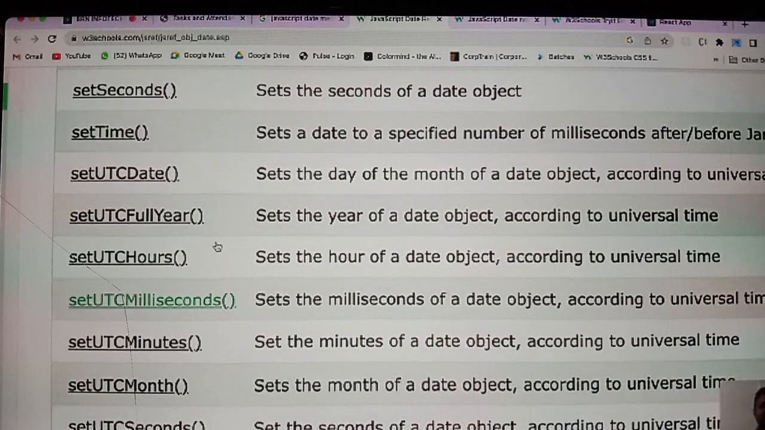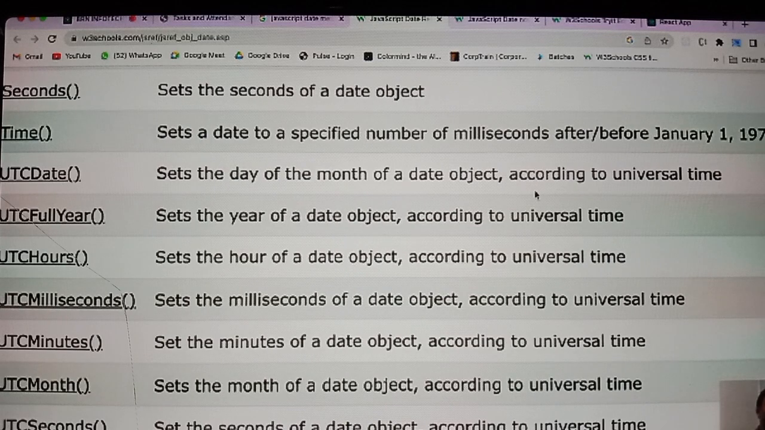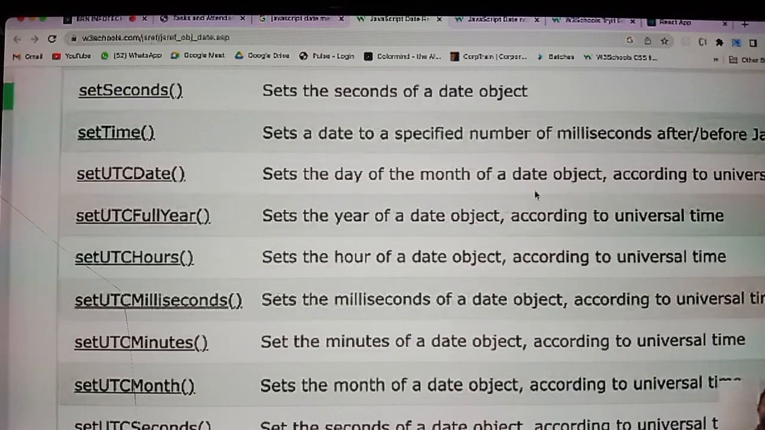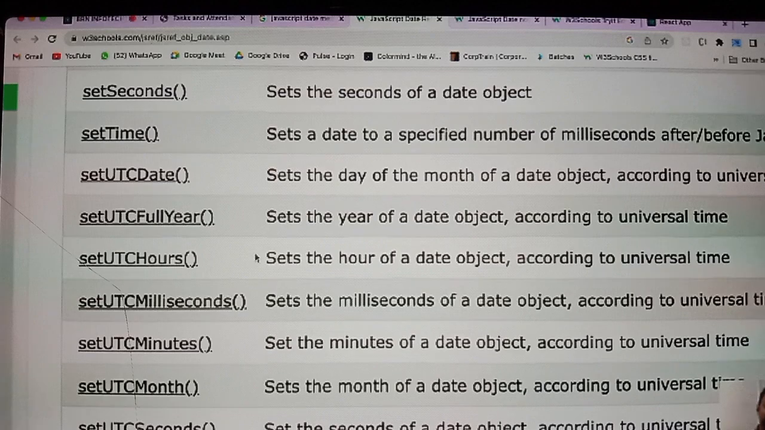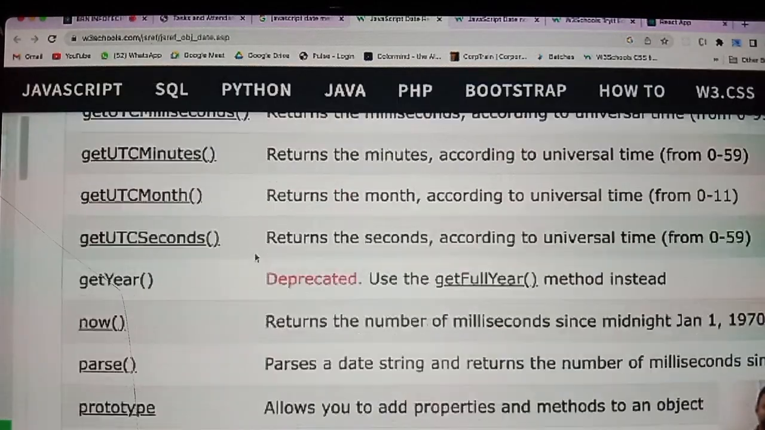And setUTCDate means universal time. Universal means what? India time is different. Pakistan time is different. China time is different. US time is different. There is something called universal time. It's the same for all, but no one is using it. But that is the same for all. That we'll be getting. getUTC, get also might be the same.